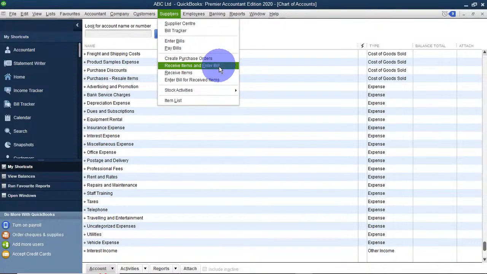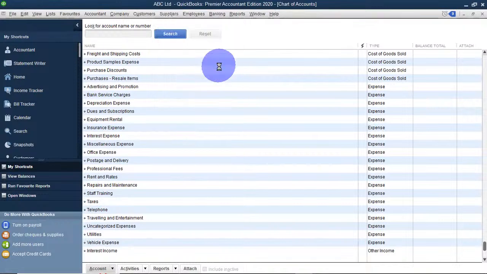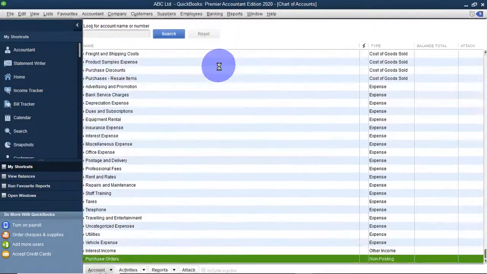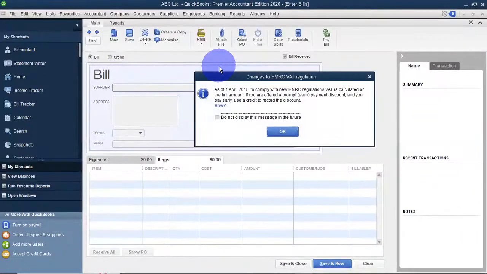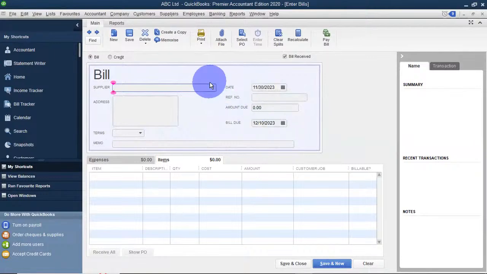Let me show you the other way. To receive the items and enter bill, I'll click on the option receive items and enter bill. Just click OK. From here, I need to select the specific supplier from whom I want to receive the items.